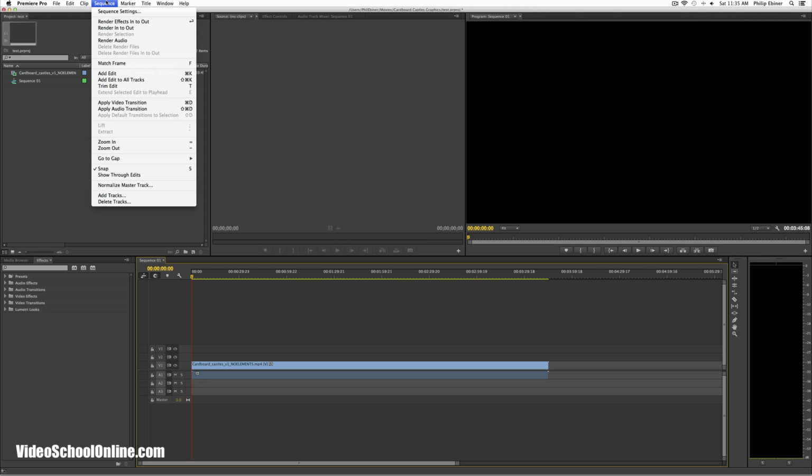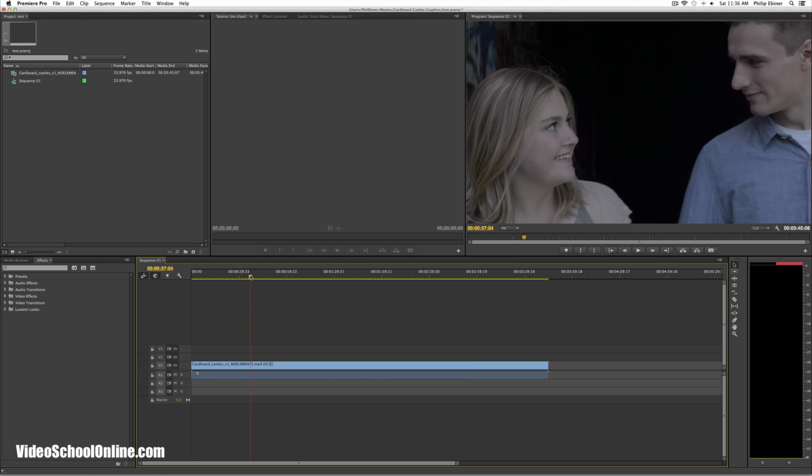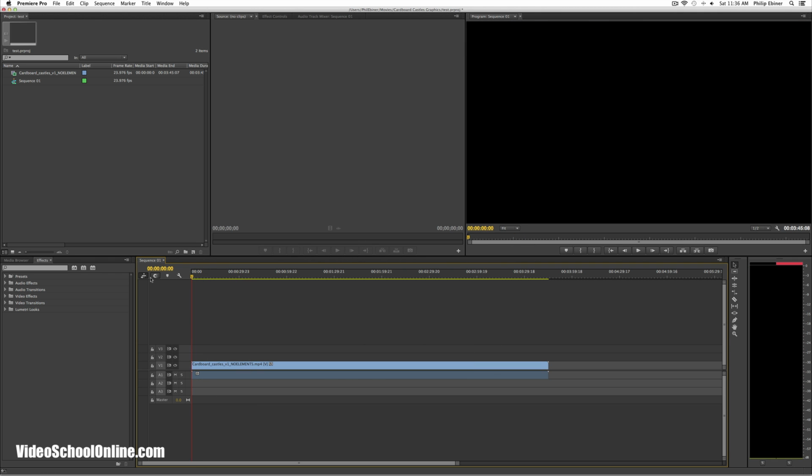And I can check those by going up to sequence settings. And then I can see, so it was 23.976 frames per second, 1920 by 1080, square pixels, 24 FPS time code. That's just the display format. It shows the preview file format. And this is great because now I know for sure that my sequence settings match the video that I'm using. So I hope that makes sense, and it's a really easy way to make sure that you have the proper sequence settings, and a lot of people get hung up on it, but it's not too difficult.